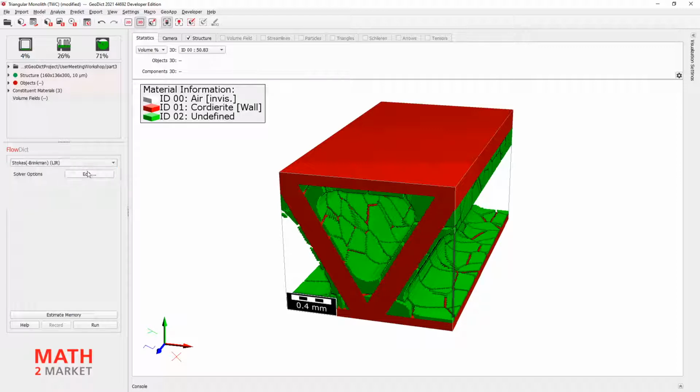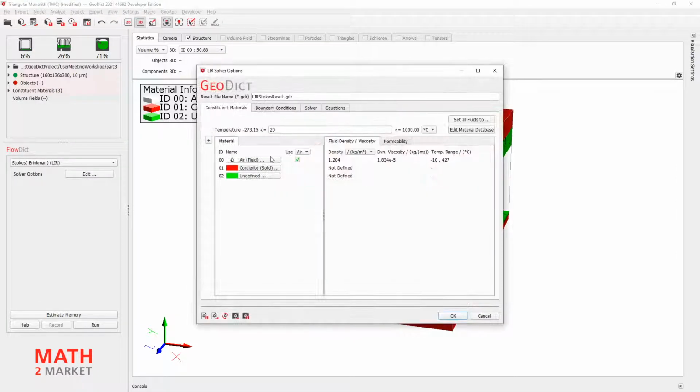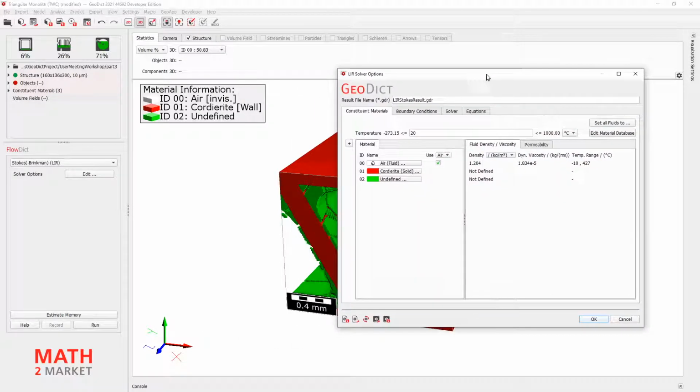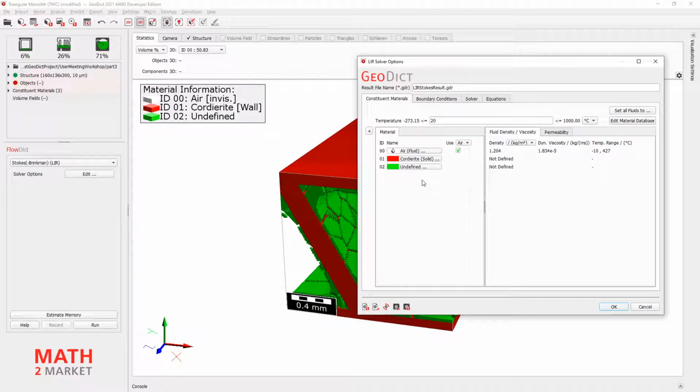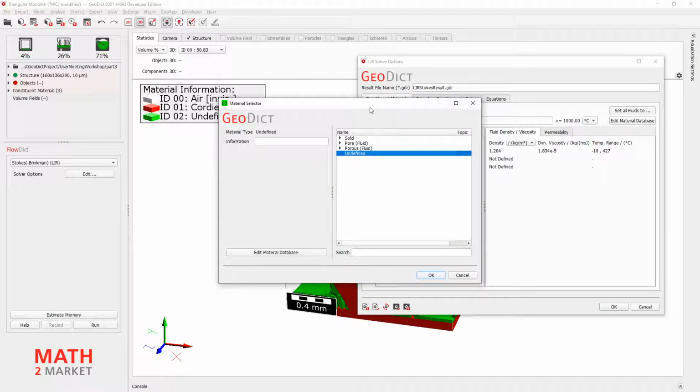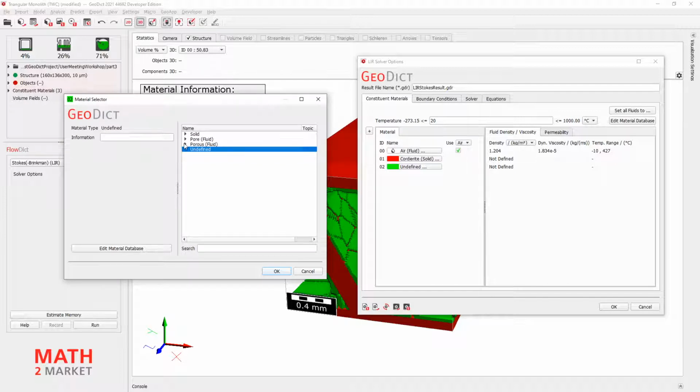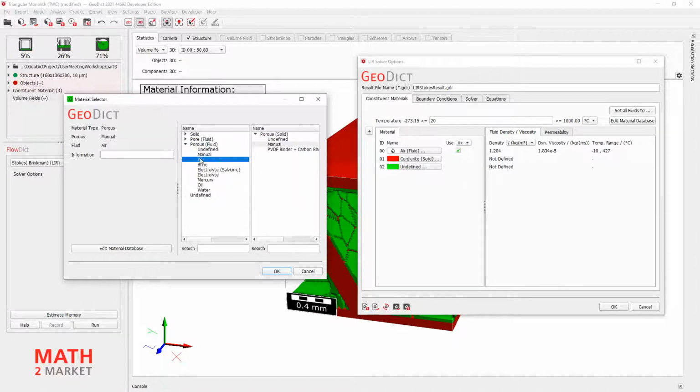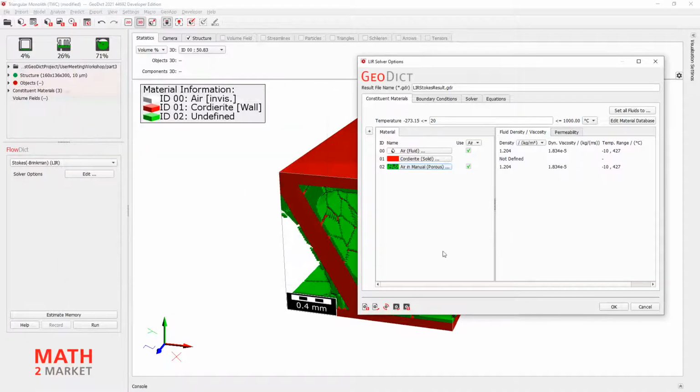Okay, and then click on edit, and we have this dialog for our flow settings. The first thing that we have to do is define our undefined material here. So our washcoat material is undefined at this point. So I click on this button, and then I can tell GeoDict that I have a porous media filled with air. So our flow is also moving inside our green material. I hit OK, then I can see here both are activated for air.